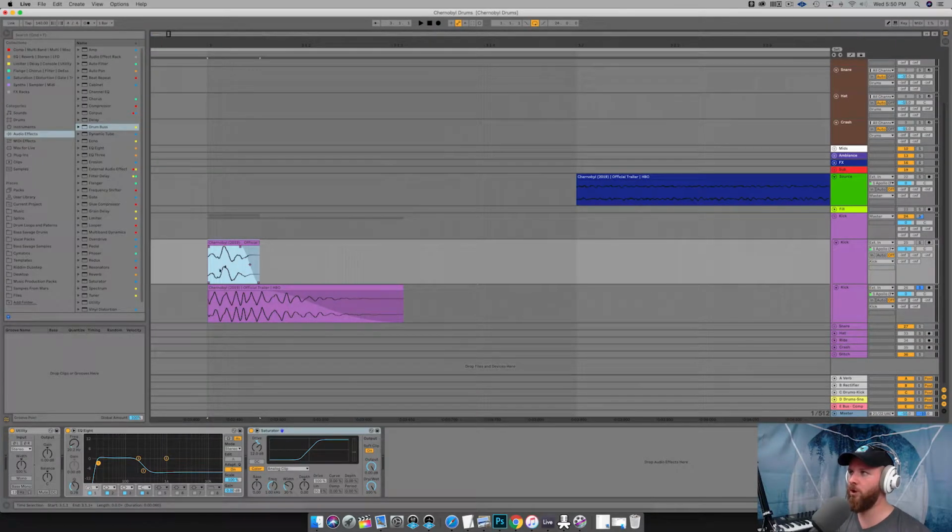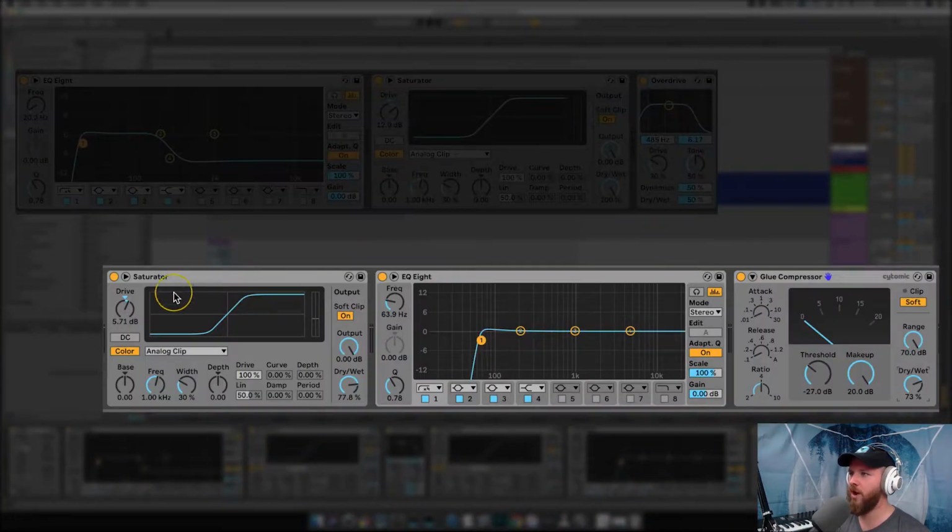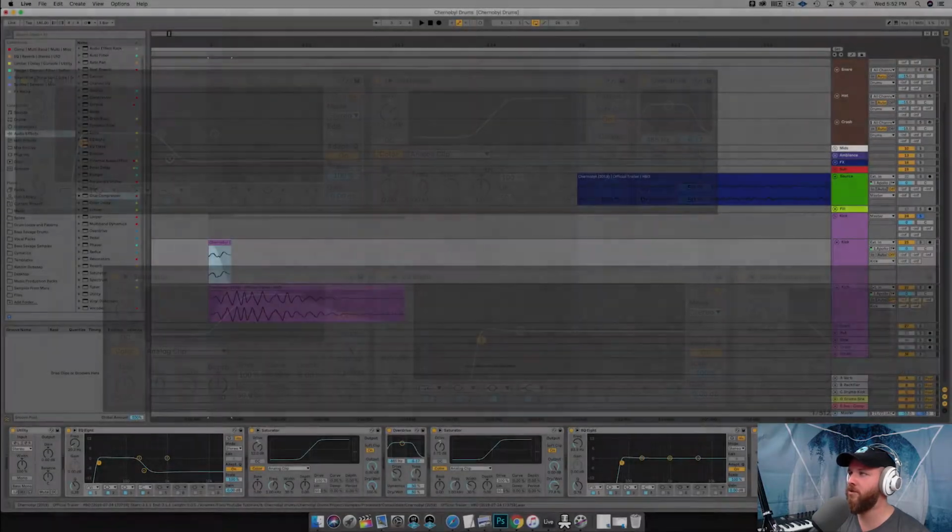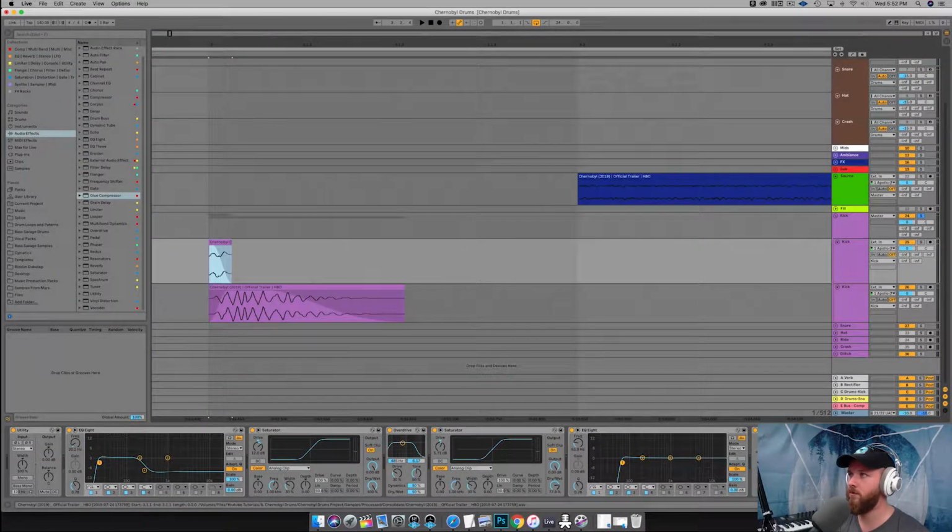So now I'm gonna go ahead and work on trying to blend these 2 samples together. What I ended up doing is adding a little more overdrive, adding a little more saturation, as well as some EQ, really cutting off that low end, and then tossing on a glue compressor. So this is what it ends up sounding like with the 2 samples together.